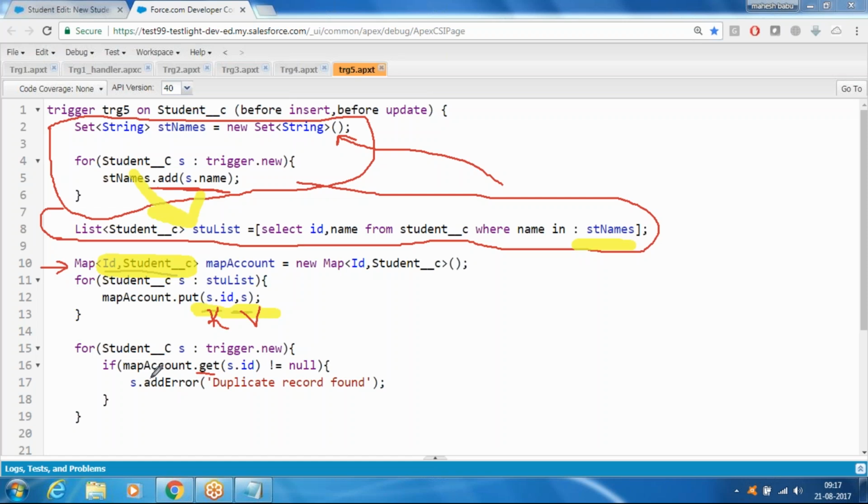So now here I'm checking. So map account dot get of s dot id. So you can use get method. So you can pass any key here, and then we'll get the corresponding value. So get of s dot id means we are passing the student ID, and then if it contains any student record, then we will get that record here. So if it is not equals to null, that means if there is any student existed, then we'll get the error duplicate record found. If it is equal to null, that means there is no records in the map, then the record will be saved. So let's try this.